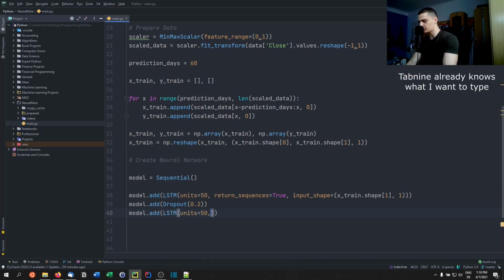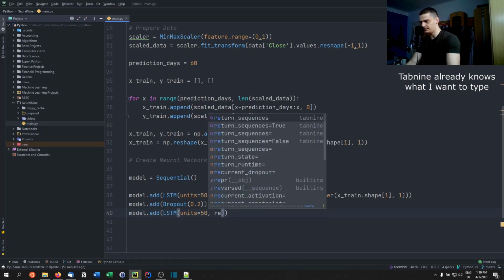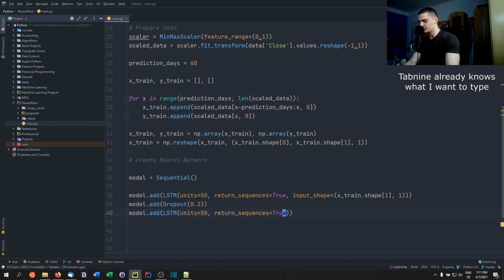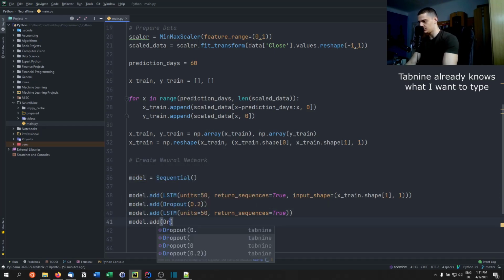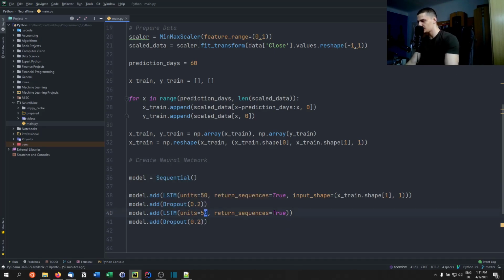Of course, you can try to tweak those values. Maybe you're going to get better results or worse results. We're going to return sequences here as well. Then we're again going to say model add dropout 0.2. And then we're going to add an LSTM layer here without return sequences true. And then we're going to add one more dropout layer.